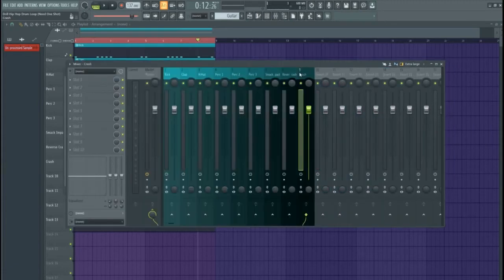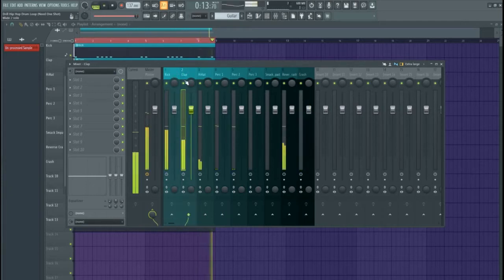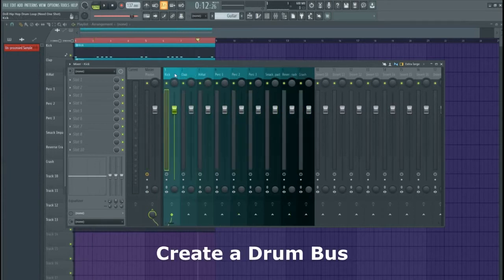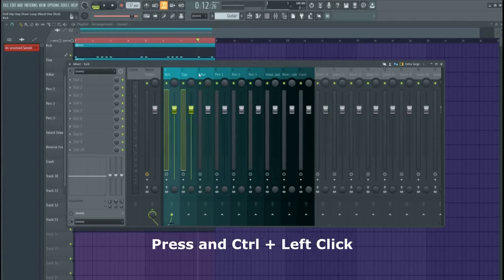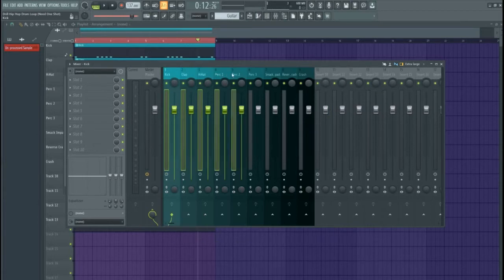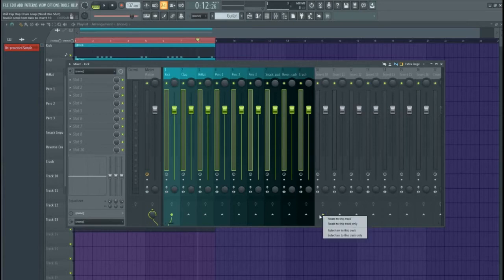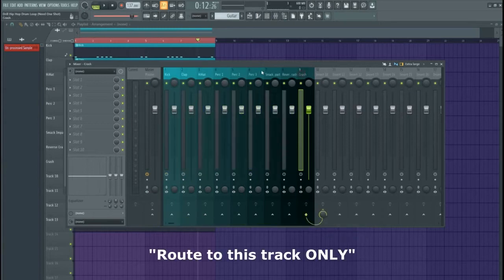So now the incoming signal of every drum sample peaks at minus 12 dB. Now that everything peaks at minus 12 dB, it's time to create a drum bus. You can use any empty mixer track. In this case I'm going to use insert 10, and then I'm going to press and hold Control, left click with my mouse, and move my mouse cursor to the right to select all mixer tracks. And then I'm going to go to the send arrow, right click on it, and select route to this track only.